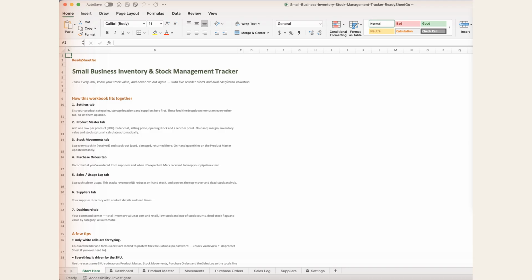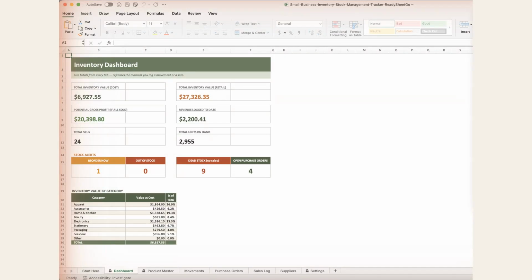Next is the dashboard. This is the view you'll come back to every day. It shows your total inventory value, how many items are low or out of stock, your top movers, and which products need a reorder right now. All of it updates automatically as you log activity, so you get the whole picture at a glance.